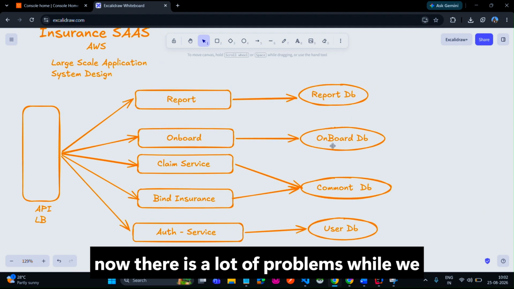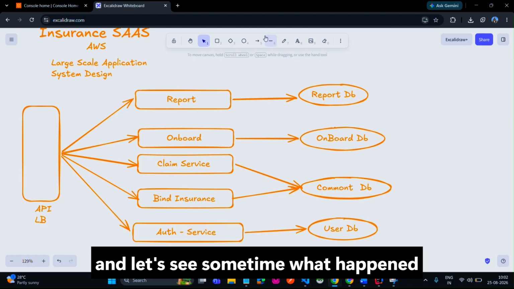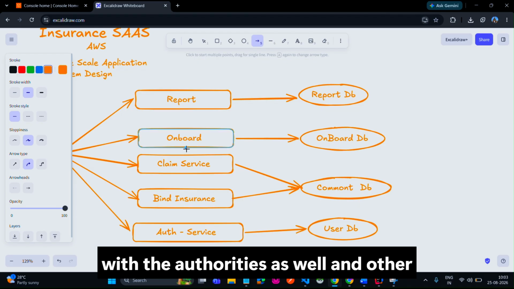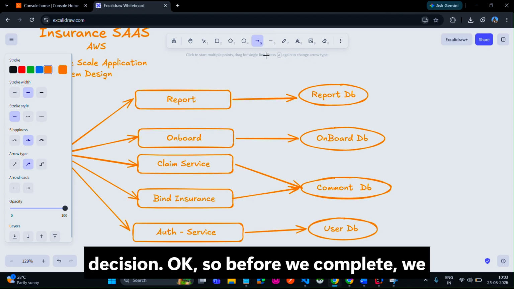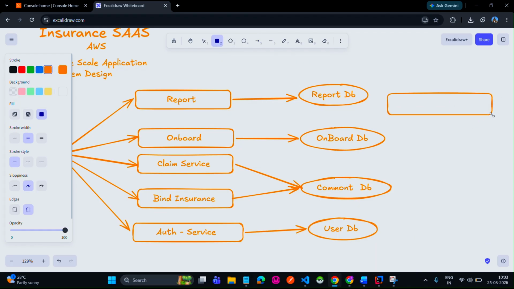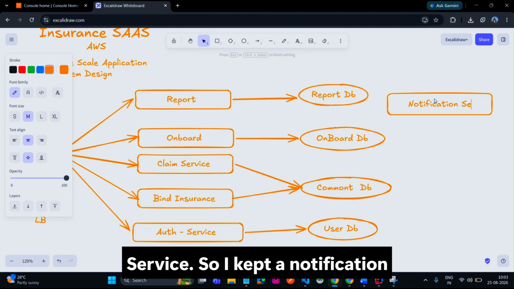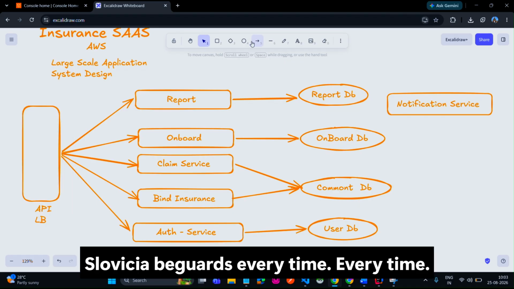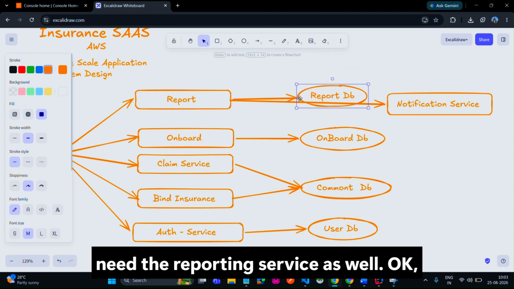But now there are a lot of problems. We are tightly coupled with these services, and let's see what happens sometimes. The onboard service wants to communicate with the auth service as well as other services. At that time we have to take a decision. So before we complete, we need one more service, called the notification service. Why I kept a notification service here is because every time we render the report, sometimes we need the reporting service as well.